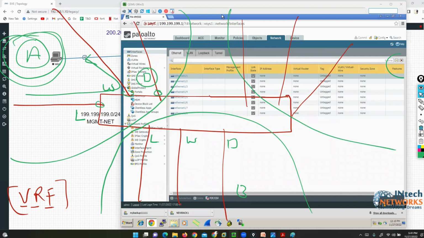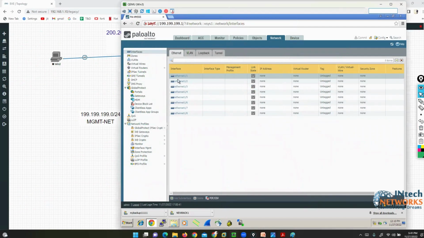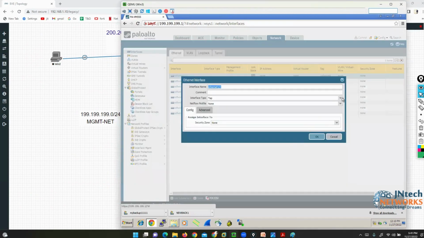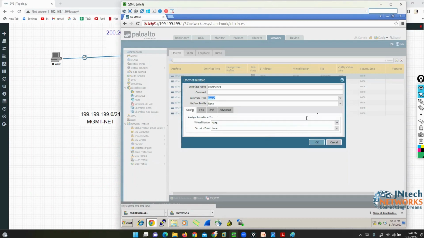Okay, so what I can do is, see, you can click on interface Ethernet 1/1. You can select your interface type, called L3 interface. And now the virtual router. In a Cisco router, if you type show ip route, you get your default global routing table. Here we have a default virtual router.